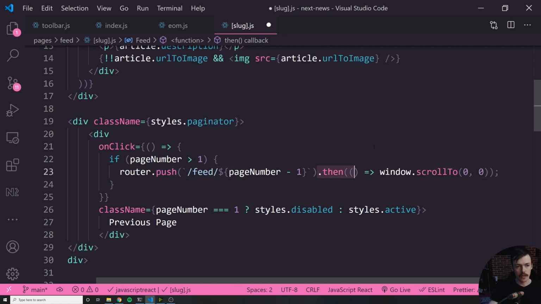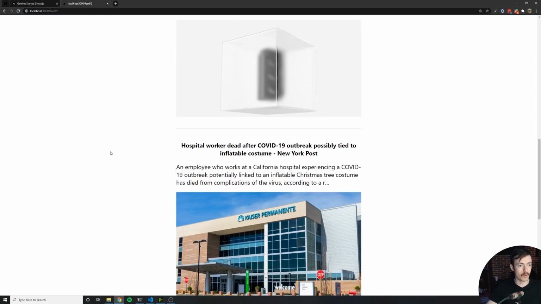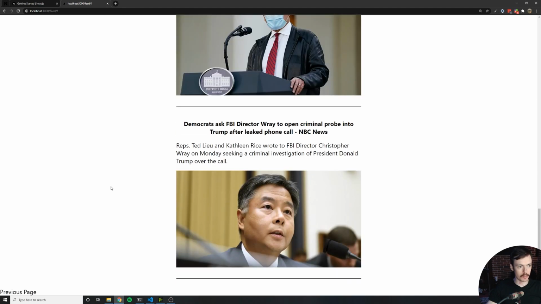And so I'll call .then, and whenever we finish routing, I'm gonna set window.scroll to 0, 0. And when I save that, if I go back to say page 2, scroll down, click on previous page, it goes to the previous page and then sets the scroll back to the top, which is the behavior that I think seems more intuitive.